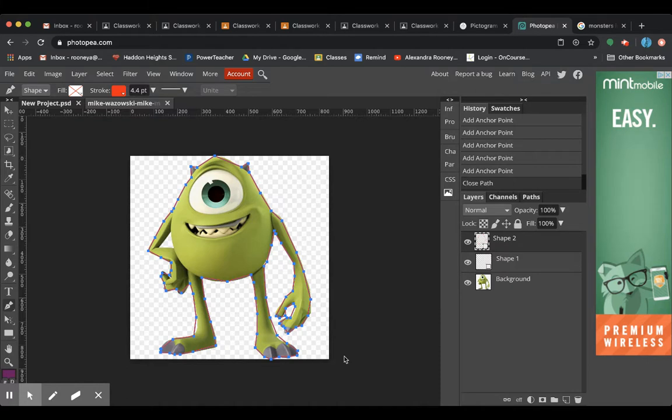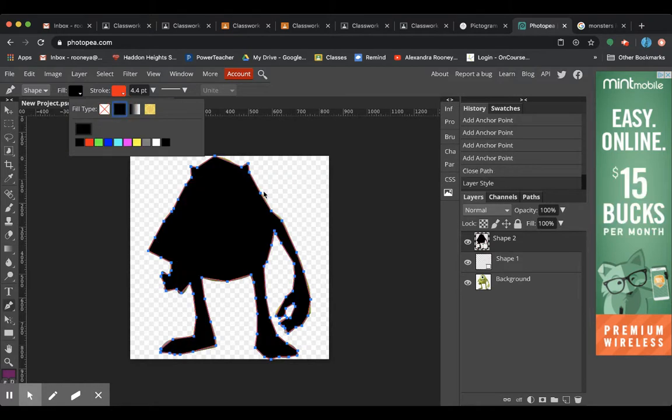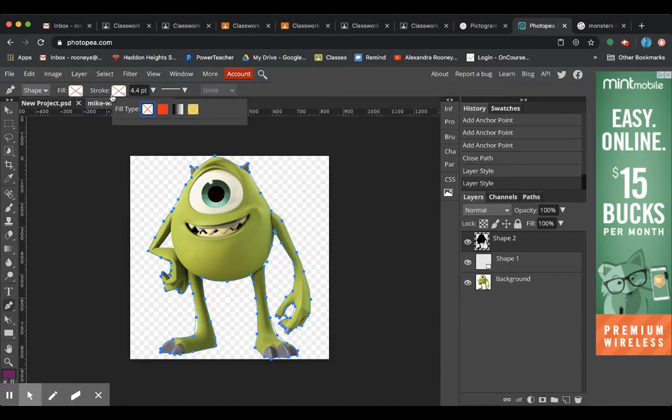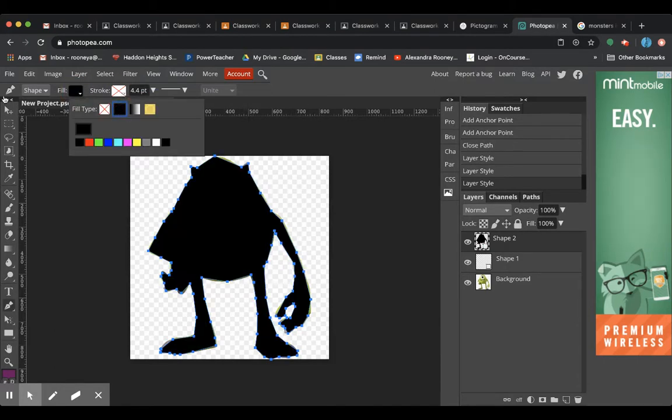And then my last one, and I connect it and it becomes a shape. Now, at that point, what you can do is you can change that fill back to black. And look, we know who that is, right? And I can get rid of the stroke again. We know who that is. Okay, so no stroke. Oh, and let me get my fill back. And voila, we know that's Mike Wazowski.